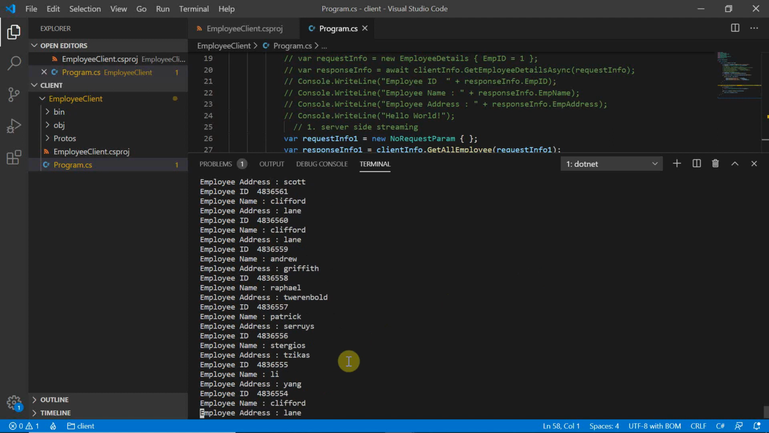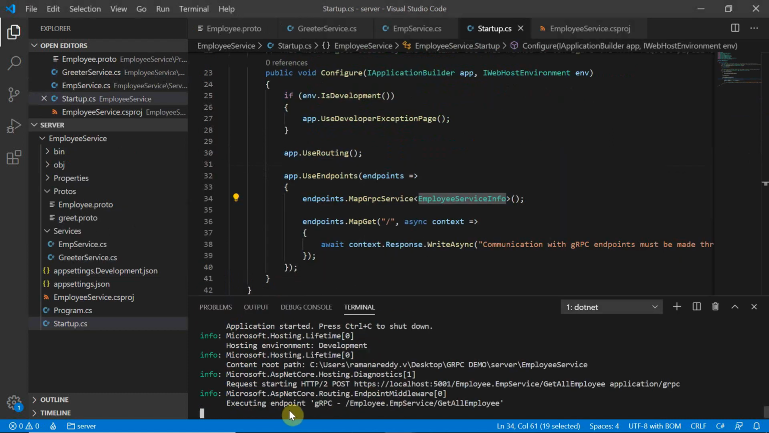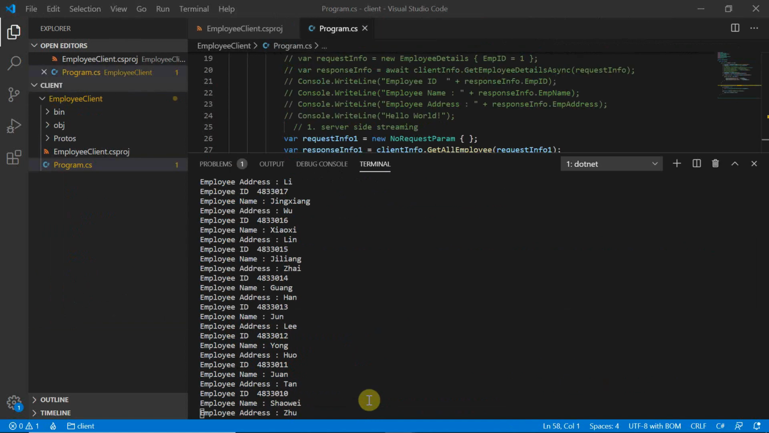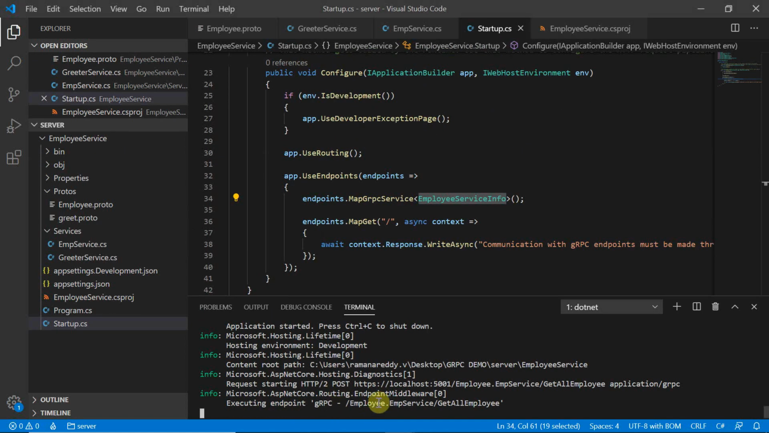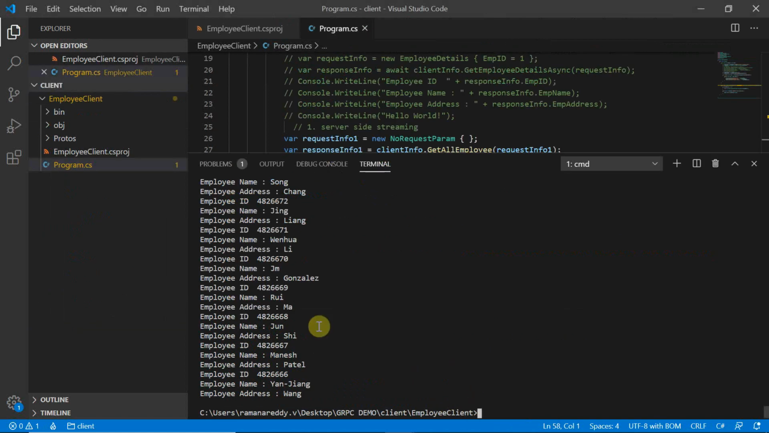See how I am getting the data from server to client. If you go to the service, it is still executing the endpoint. Once you get the full response from server to client, it will give the exact time it took to execute the entire request. Meanwhile, the data comes step by step. All the details are coming from the DB. Like this it will work.